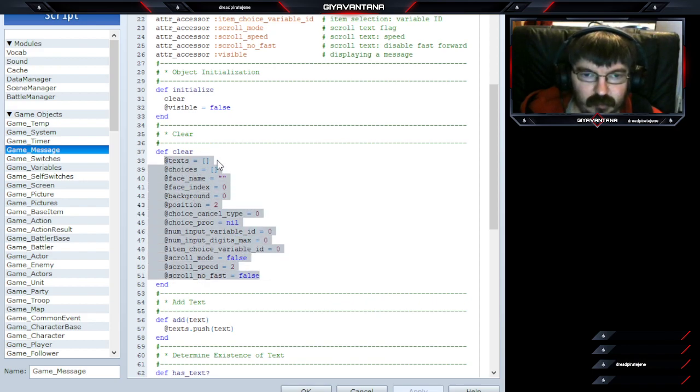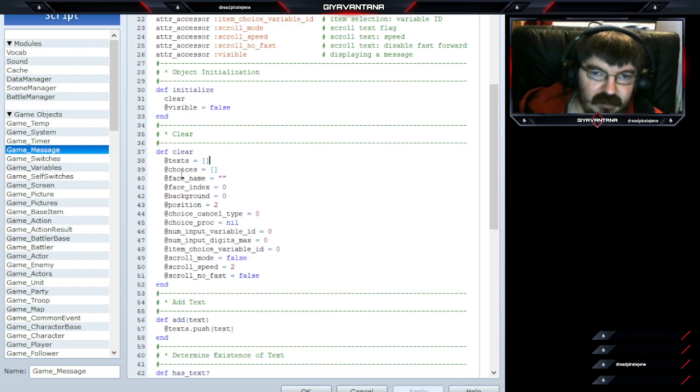We're setting texts to an empty array. We're setting choices to an empty array. We're setting the face name to a blank string. We're setting the face index to 0, the background to 0, which will be window by default, the position to 2, which will be bottom by default, choice cancel type to 0, which is, I believe, disallow, choice proc to nil, the num input variable ID to 0, num input digits max to 0, item choice variable ID to 0, scroll mode is false because we're not currently scrolling text, scroll speed is set to 2, and scroll no fast is set to false because we have not yet disabled fast forward.